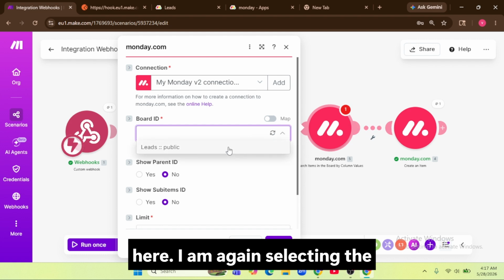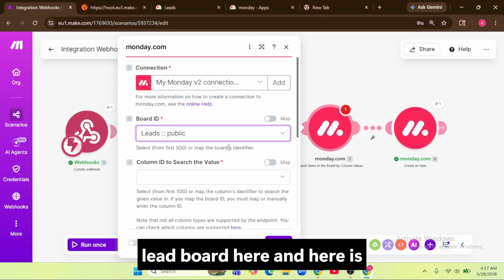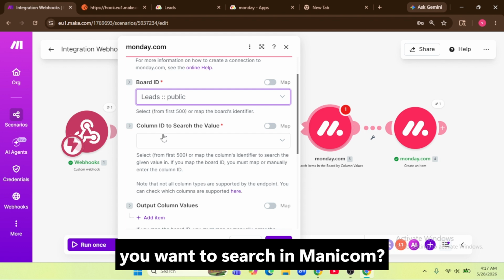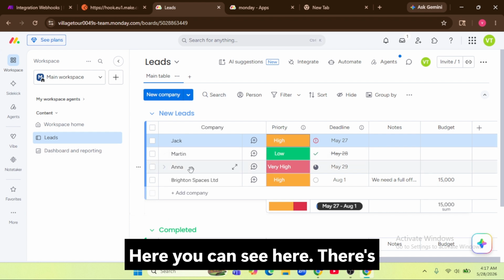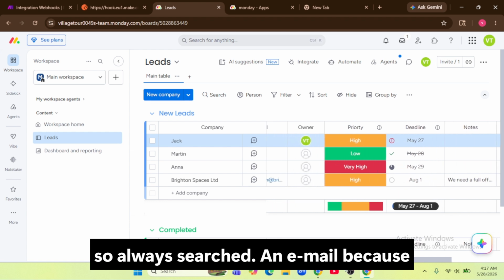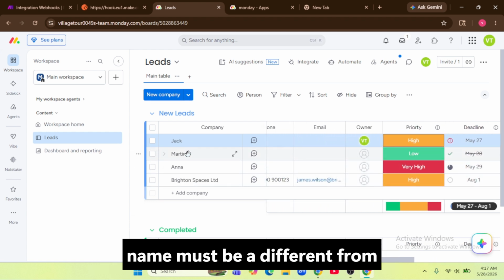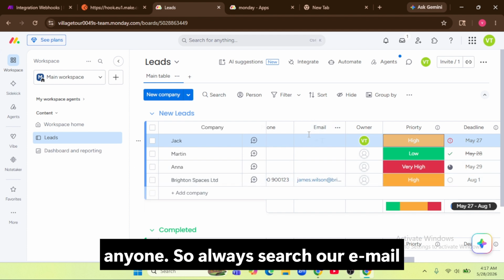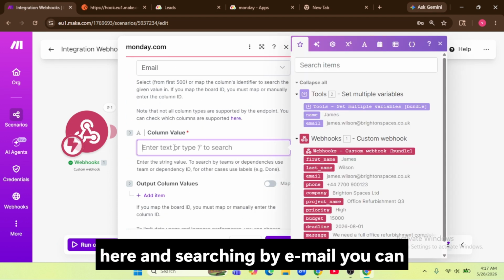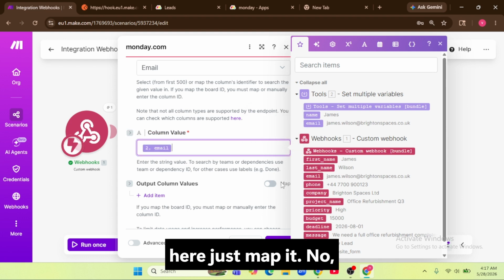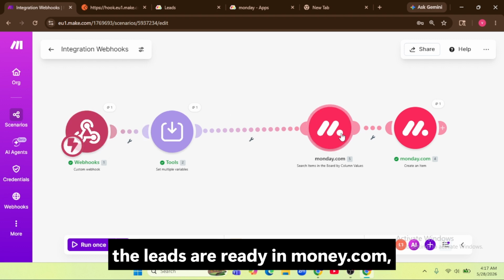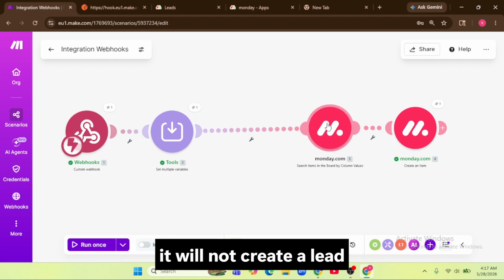Here I am again selecting the lead board. And here is the option for which column you want to search in money.com. You can see there are a lot of items in it. So always search by email, because a name may not be unique. Always search by the email option. I will give you an example of searching by email. You can map it there, just map it. This means that if the lead is already in money.com, it will not create a lead again.